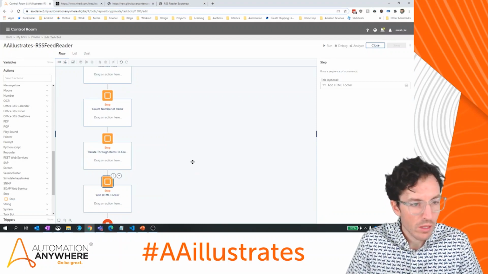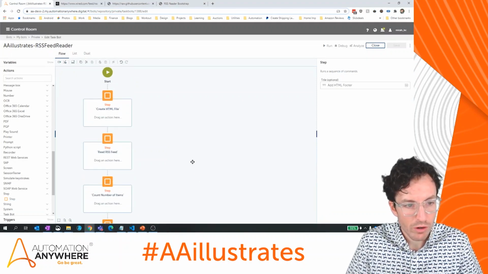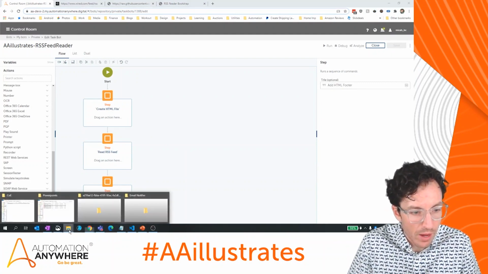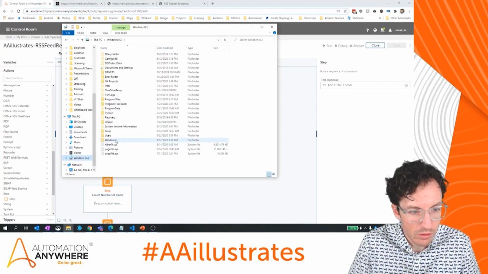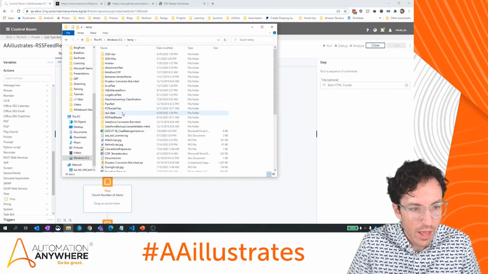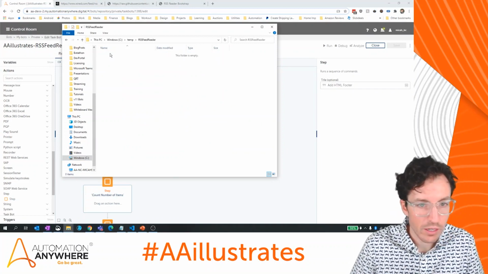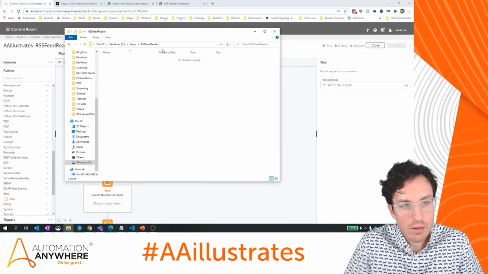All right, let's get started with some of our code. So the first thing we need to do is create an HTML file. Let's go to my ctemp directory here. I'm just going to do it here. I've created a folder called RSS Feed Reader. I'm going to delete the files out of here real quick. So I've got ctemp RSS Feed Reader.